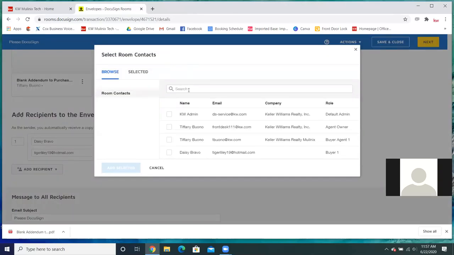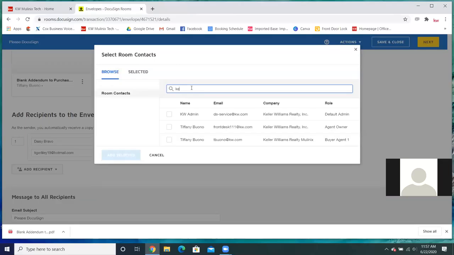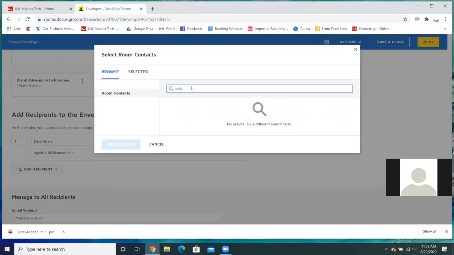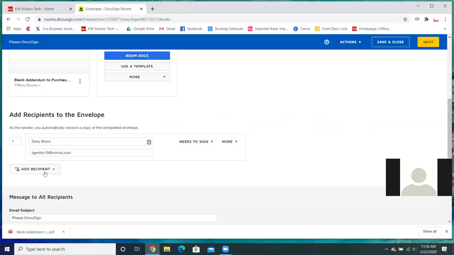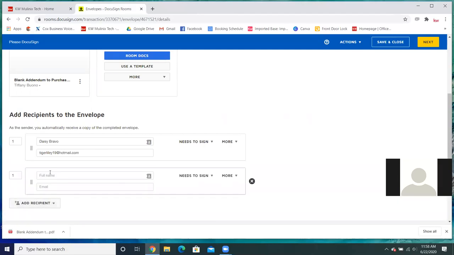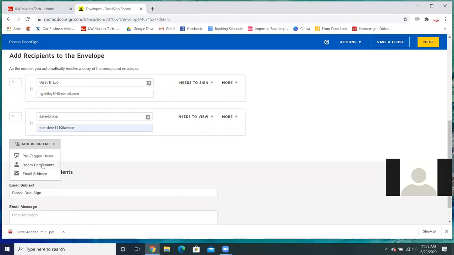So when it comes to room participants, if you can't find the person or it's not allowing you to pull that person up, then when you go to add recipients, I would say email address, and then type in the person's name and then their email address, and then select what you need from them. And then you can move on. I don't know why that is.